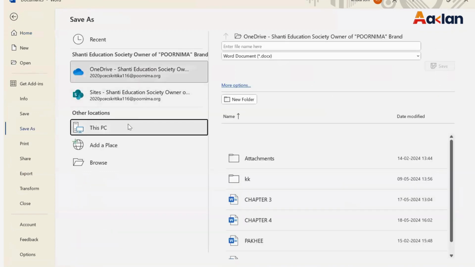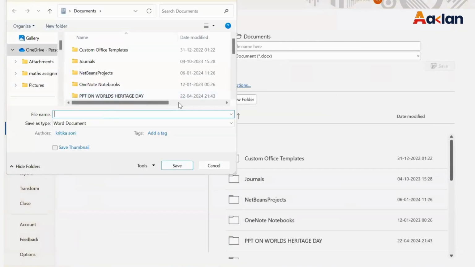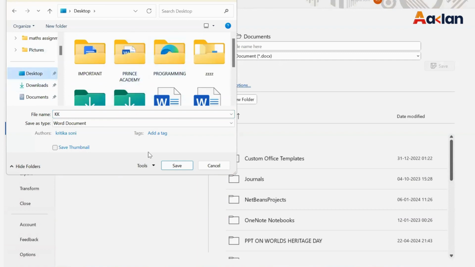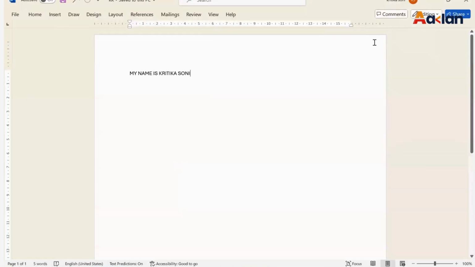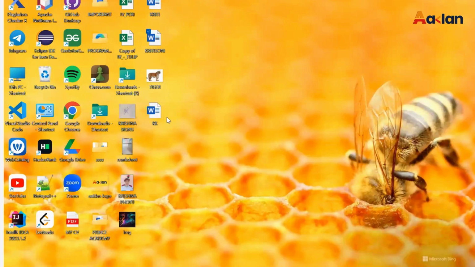Save, This PC, name KK, right? And on desktop, you can save your file anywhere, right? Save. And this is shown here, right? This is the KK file and this is the tiger image. This is an image type of file and this is a document type of file, right?